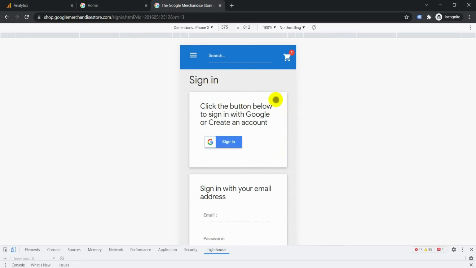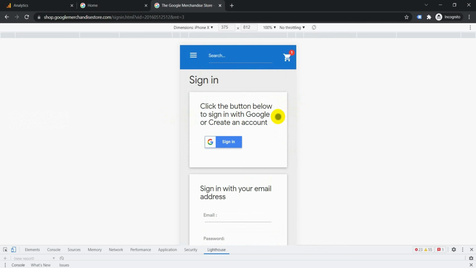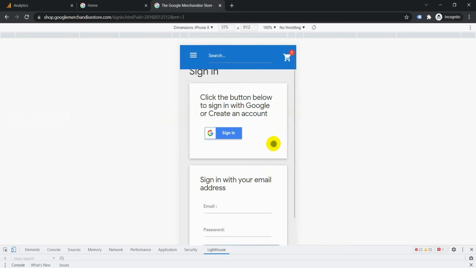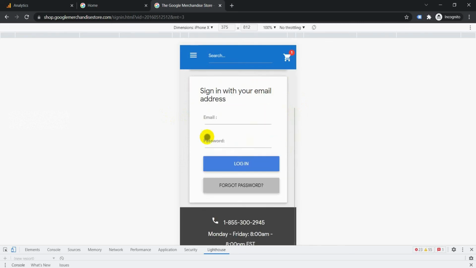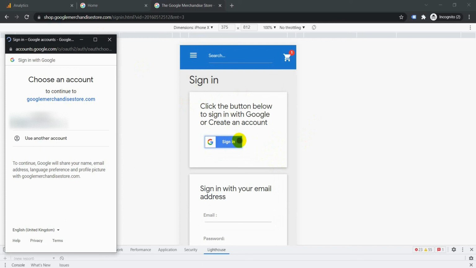Okay, so here it is. They do not have a guest account. You have to sign in. You can either sign in with Google or you create your account. So I have logged into my Google account here, so maybe I use that. So I'll just click on sign in. It's showing my Google account. Click on it.